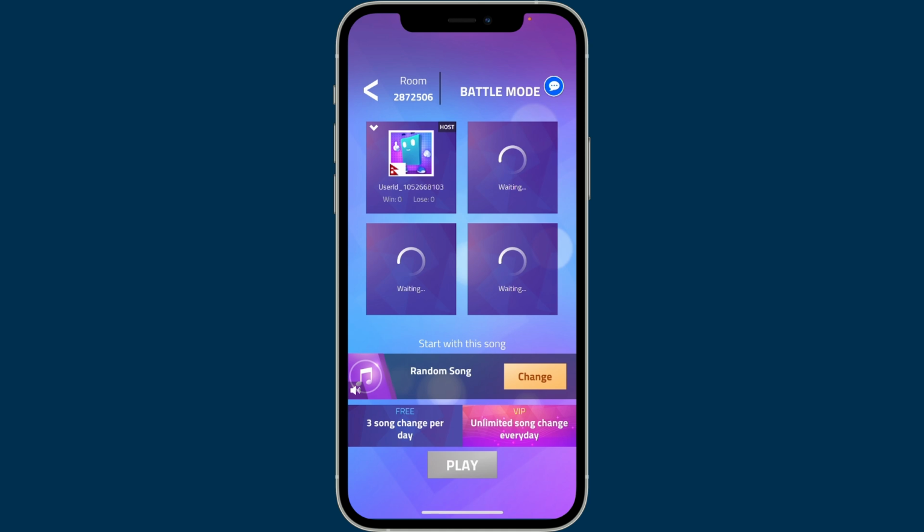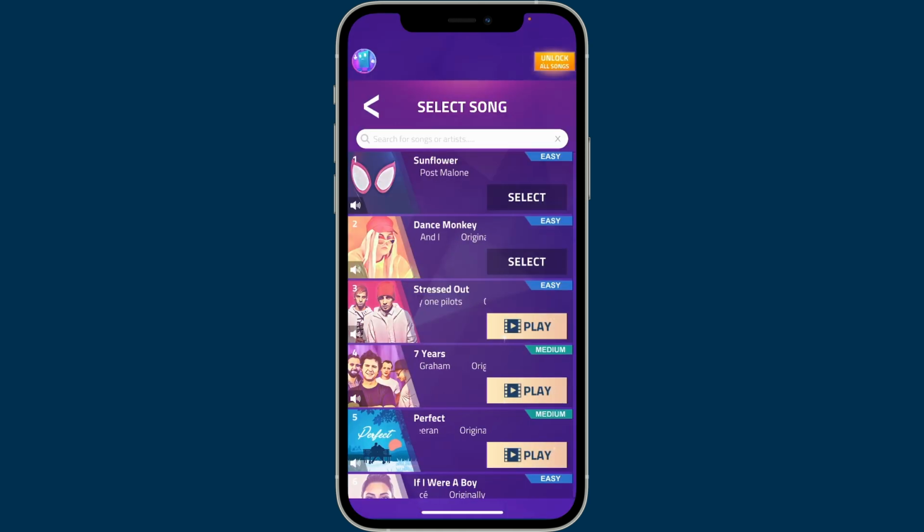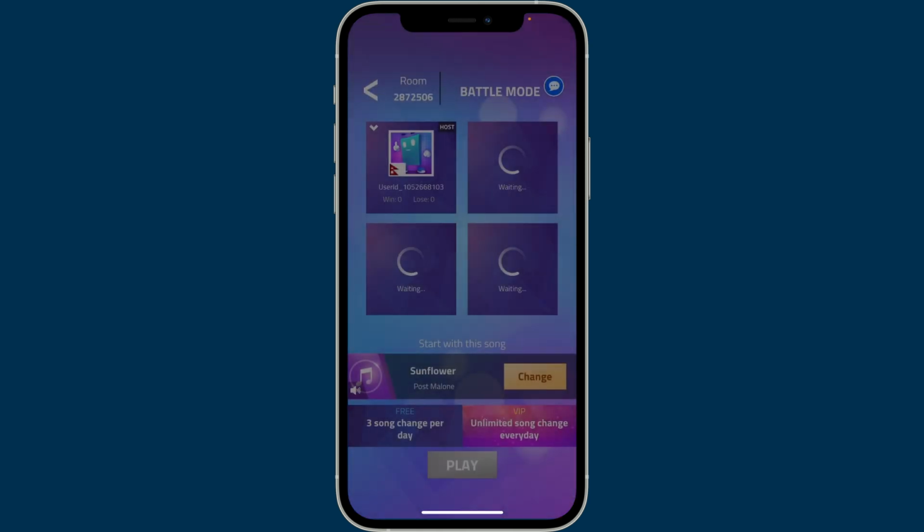Go to the bottom of the screen and tap on the Change button right next to Random Song and choose the song you want to select in the room. Click the Select button after you find one.